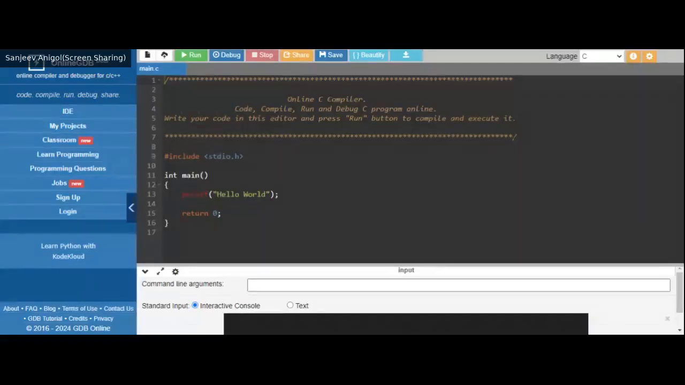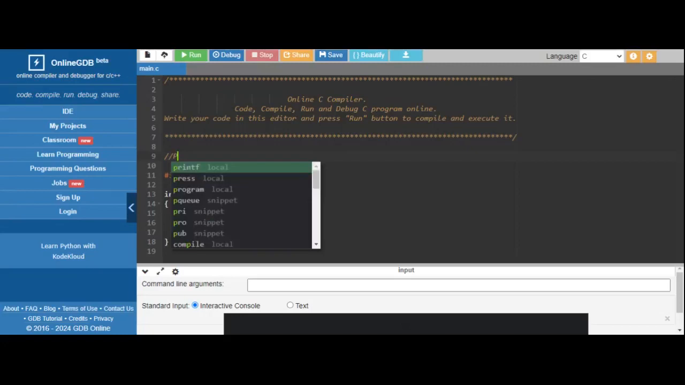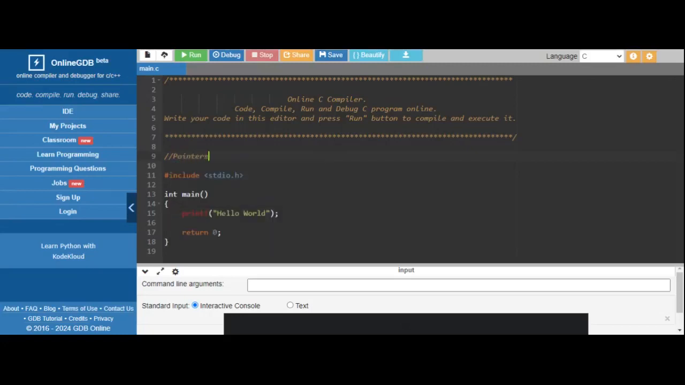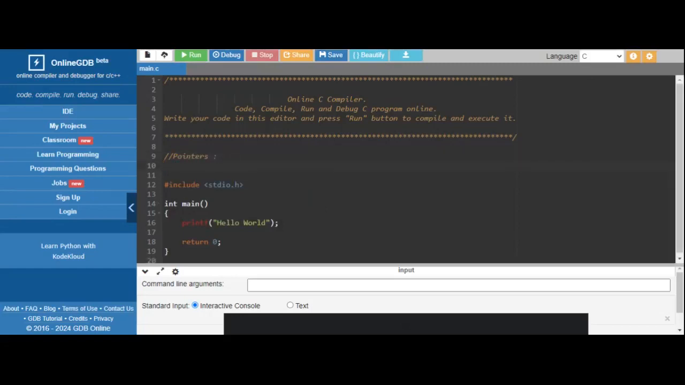Today in this session we'll cover pointers. So we will first know why pointers are needed. This is a very important chapter and an important construct in C which can be used for multiple purposes. This is one of the main features of C which makes C very strong.